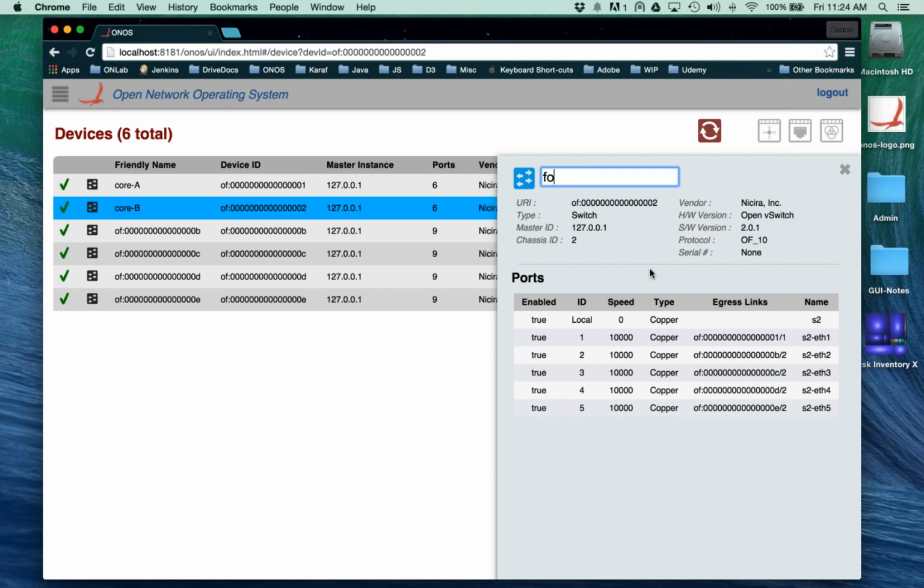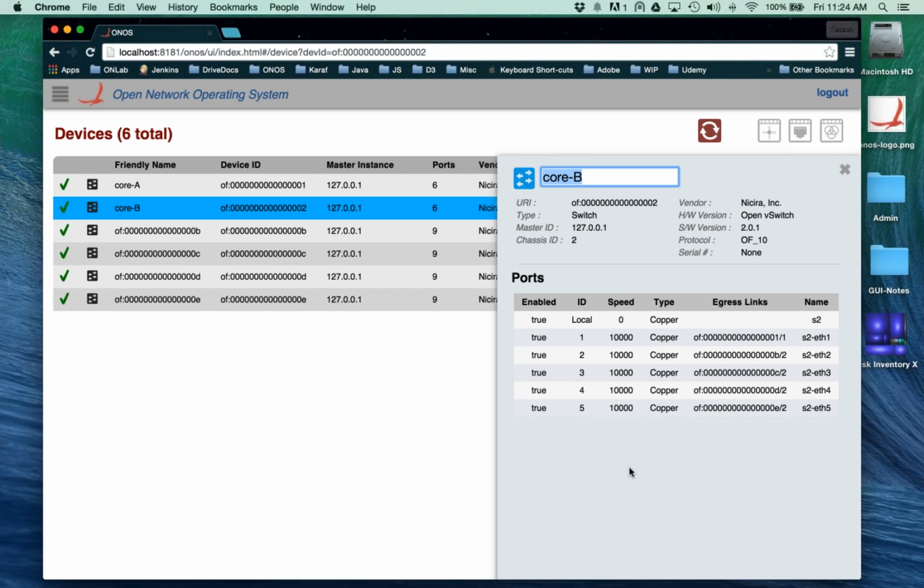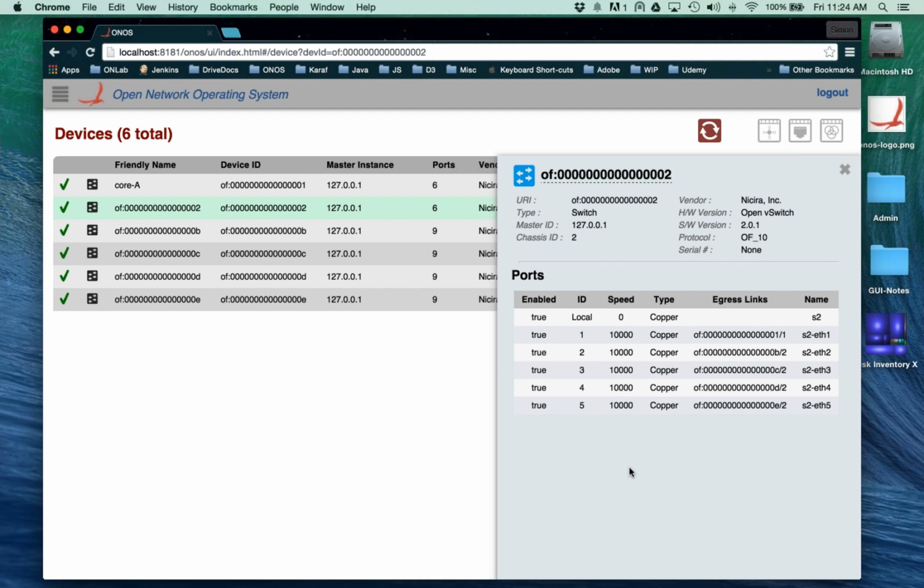And you can see here, now you can edit this. If you are making a change and you don't like it, you can hit the escape key and it'll restore what it was before. And also if you clear the field and hit enter, it'll revert back to the URI of the device. So there you go, that's my little demo.